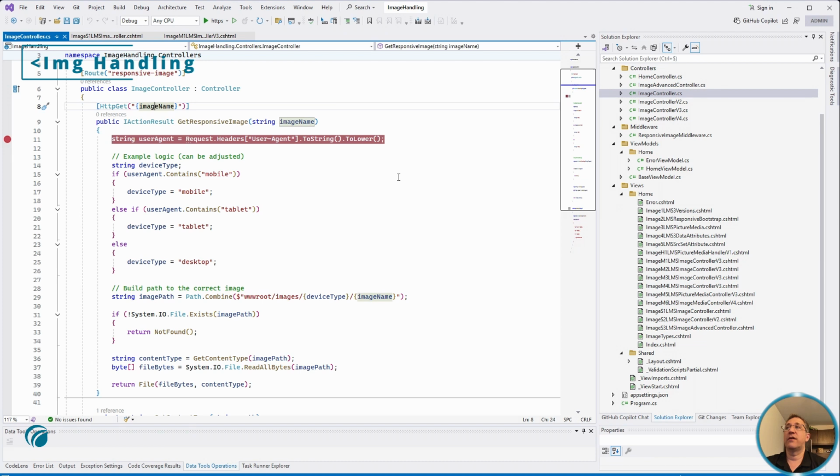And here is very simple logic. I take the user agent, and based on the user agent, I try to determine whether or not my browser is a mobile browser, is a tablet, or is a desktop. So if I don't find anything, by default, I return a desktop. Otherwise, I try to fine-tune.